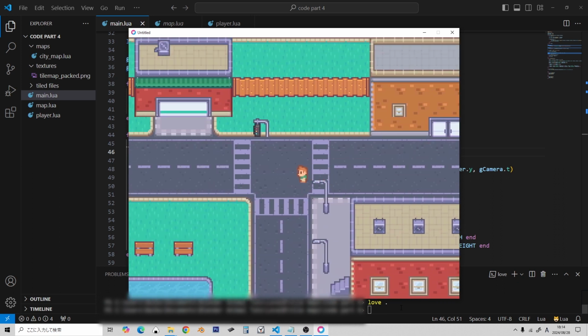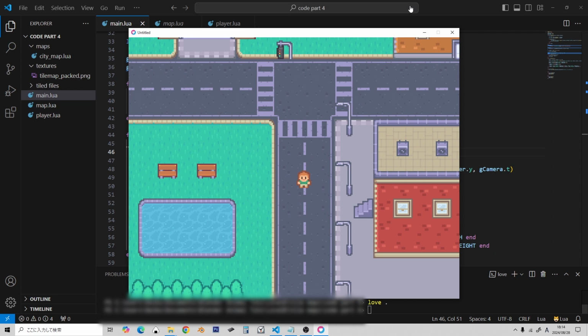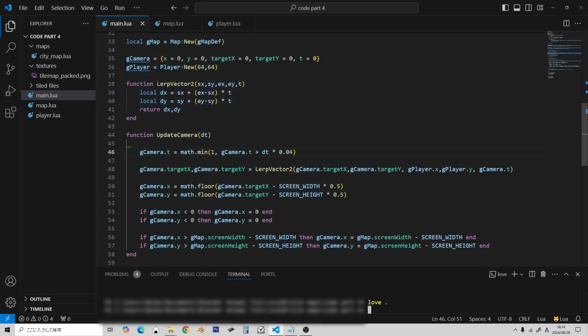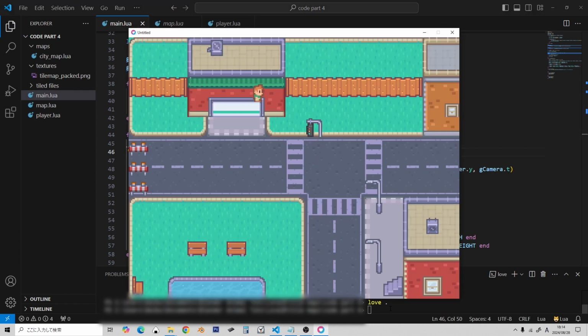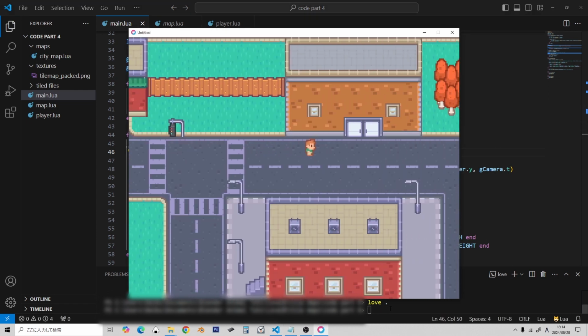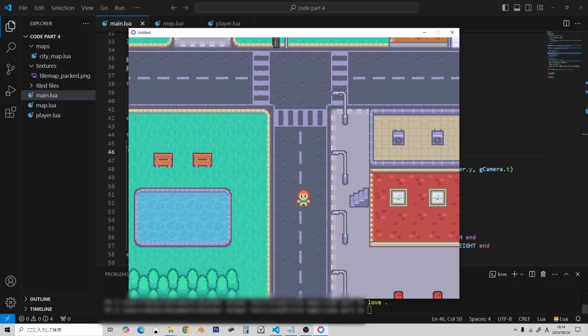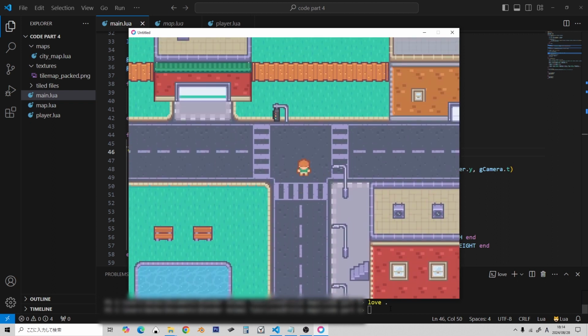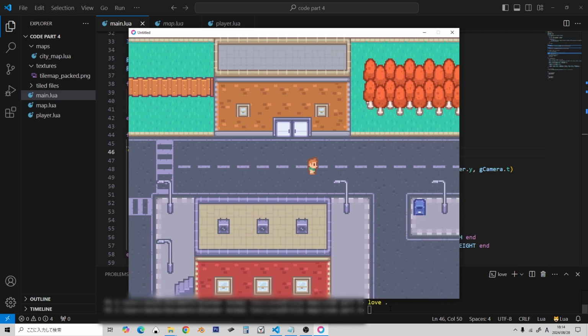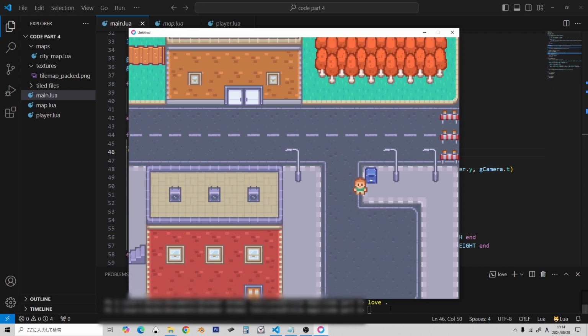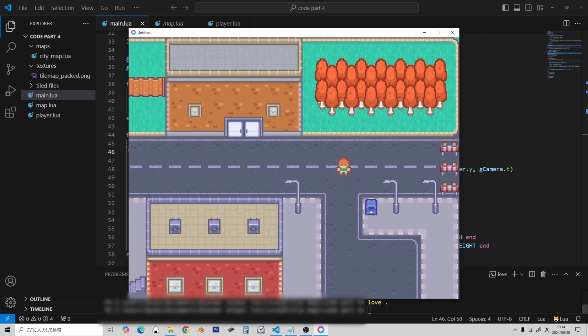Okay. Well, it's very hard to see. What I'm going to do is just change that value so it's a little more noticeable. So I'll make that 2. Yeah. There. I mean, it might be hard to see in the video, but the camera is just slowly catching up with the player, which is exactly what we want.